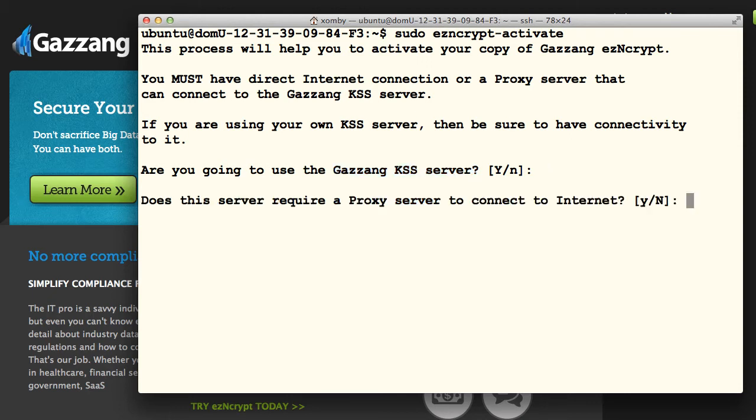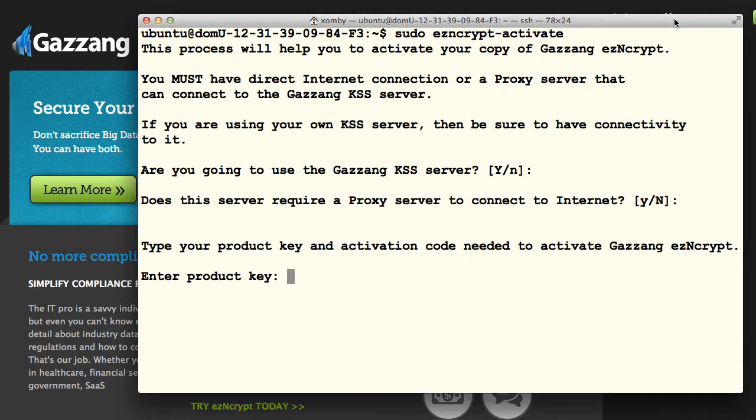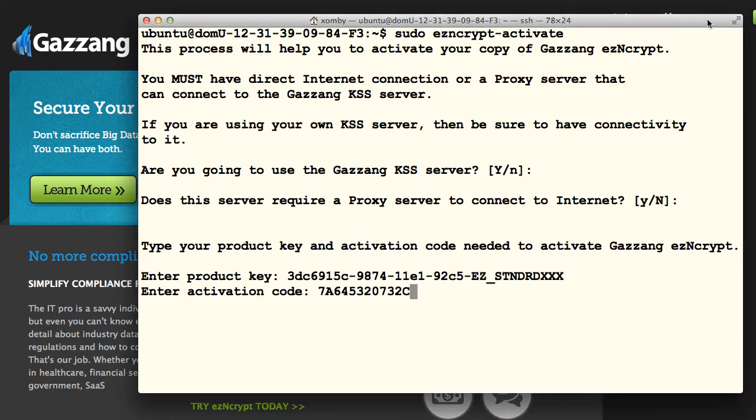The next question is asking if you use a proxy server. If your system has to go through a proxy to get out to the internet, answer yes and provide the name and login credentials of your proxy server. Next, enter the product key and activation code provided by your Gazzang representative. You should note that as part of zNcrypt security, once activated, these codes are linked to this specific server and cannot be used on any other system.